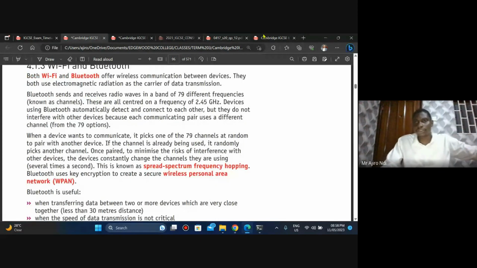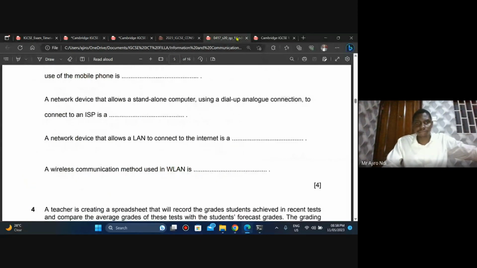All right, so let's go back to the question. A network device that allows a LAN to connect to the internet, we now know what the answer is, right? A router. A wireless communication method used in your WLAN, which is your wireless local area network. What will that be? Who can help us?